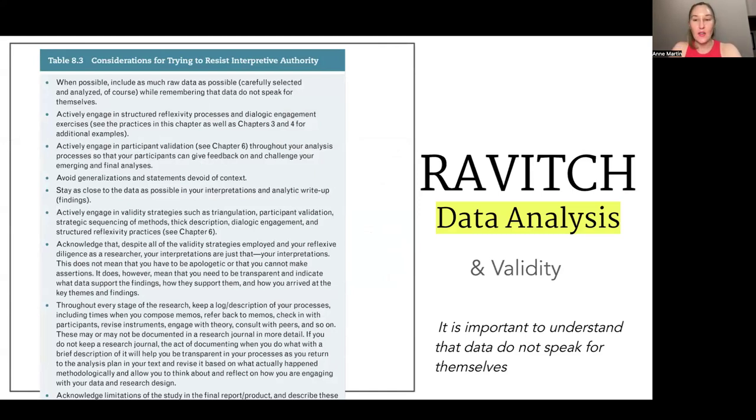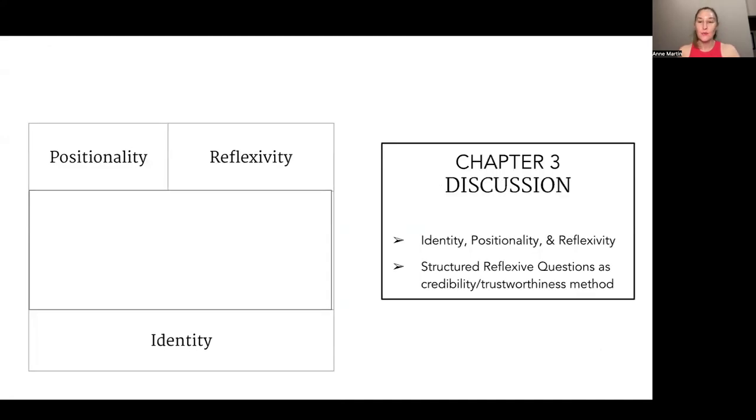So here is another table from Ravitch, some methods to help you think about during data analysis. She calls this considerations for trying to resist interpretive authority. So how in your written report you can demonstrate validity through how you choose to share data and discuss your findings. So just a few things of note here as I move towards the end.